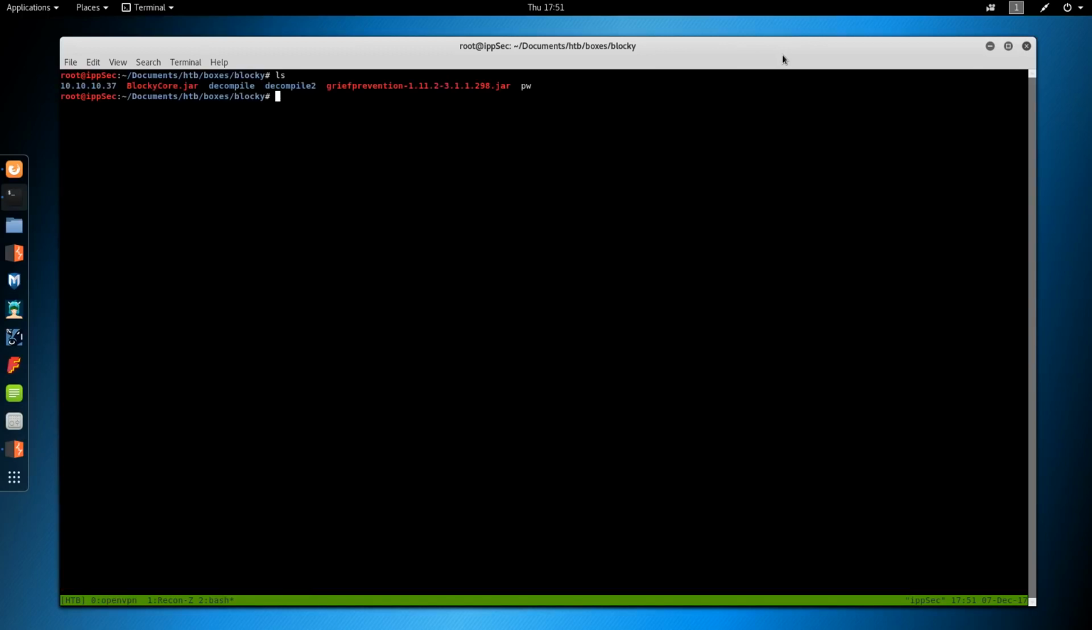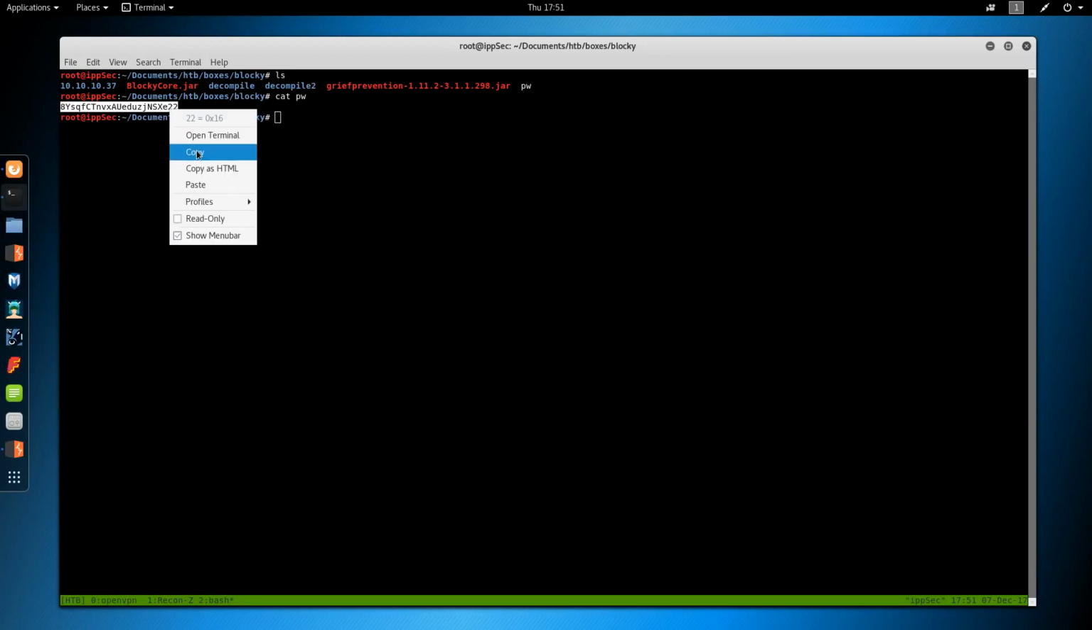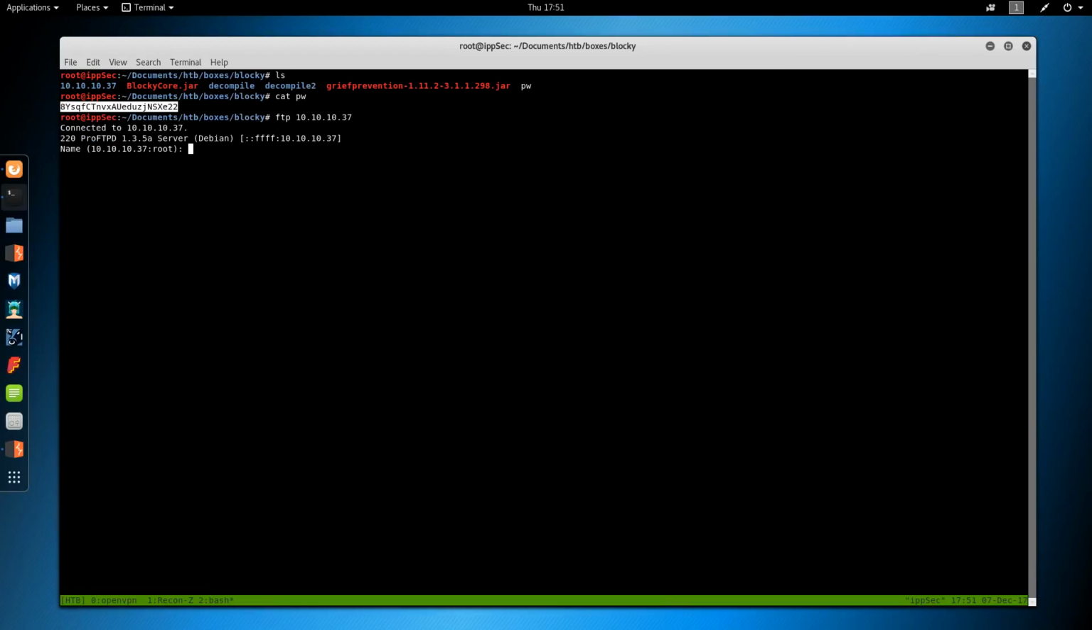The next step would be to try to brute force a way in with the password. So we discovered FTP, so let's try that. 10.10.10.37, try root and the password. Failure.